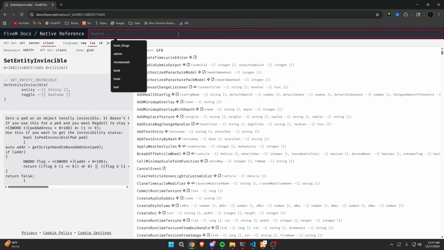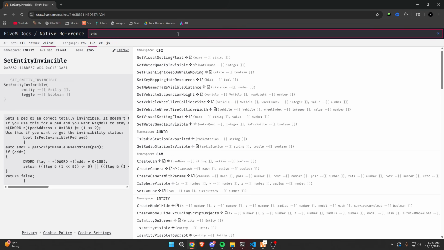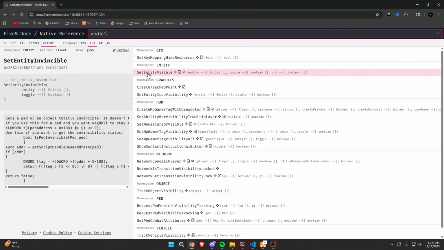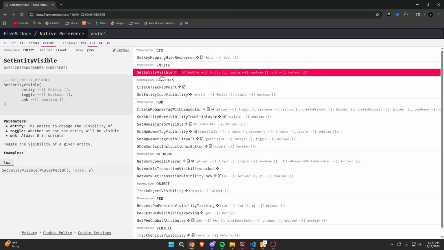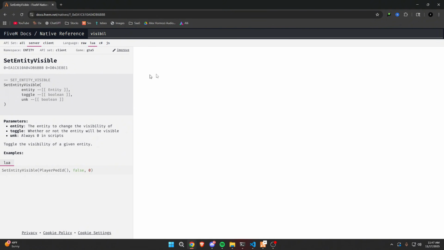A good example of this is if you look up, let's see, visibility, something like that, you can do SetEntityVisible, right? But if you go to server, you're going to see that this doesn't exist on the server side. That's because you can only set an entity's visibility, meaning if it's invisible or how visible it is, on the client. You can't do that from the server because that really wouldn't make sense.